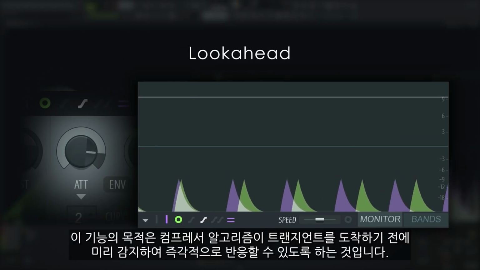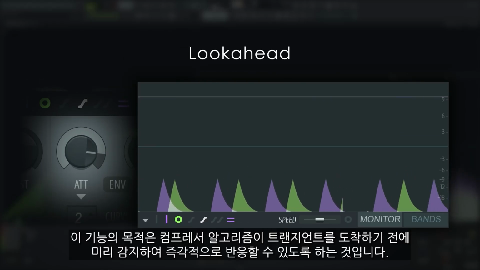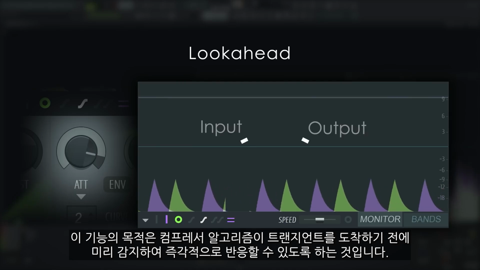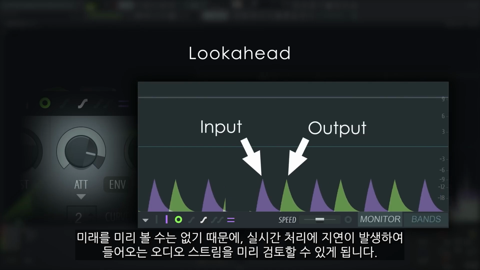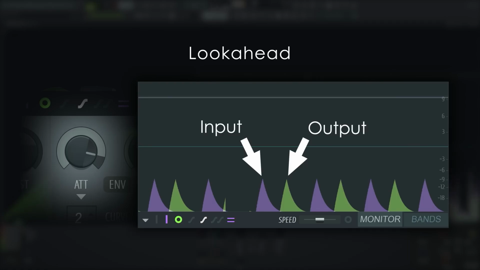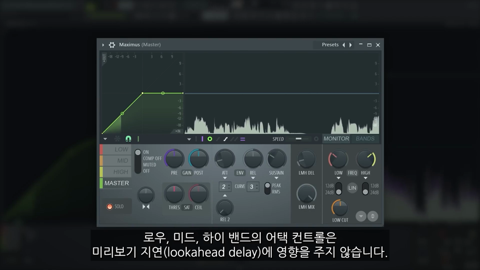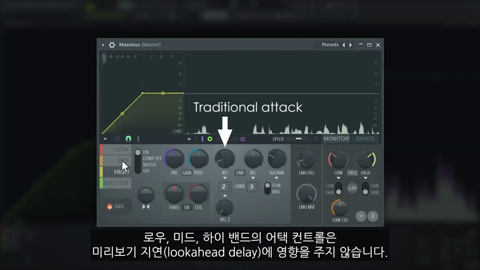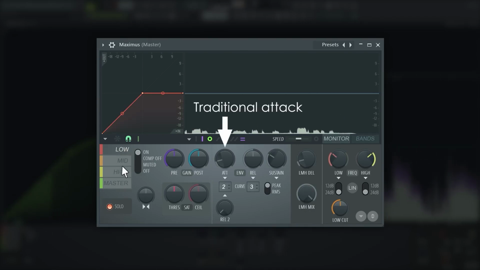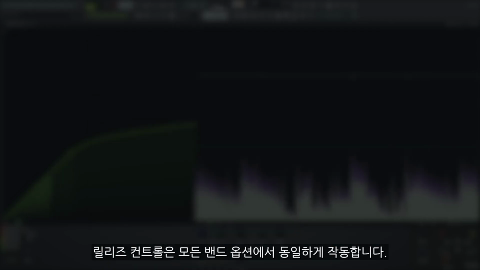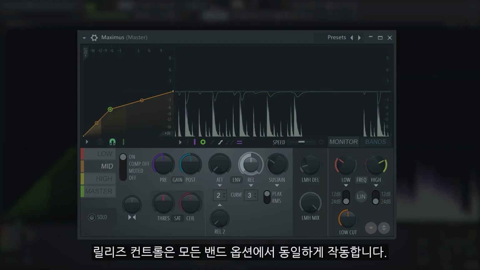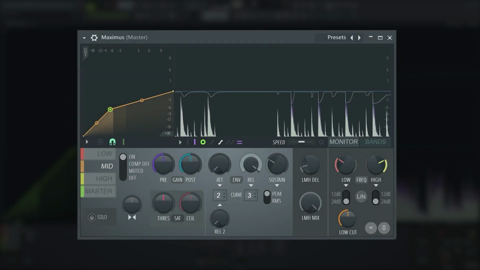The purpose is to allow the compressor algorithm to see the transients before they arrive, so they can be reacted to instantly. As it's impossible to look into the future, real-time processing is delayed so the incoming audio stream can be previewed. The attack control for low, mid, and high bands does not affect look-ahead delay. The release control works identically for all band options.